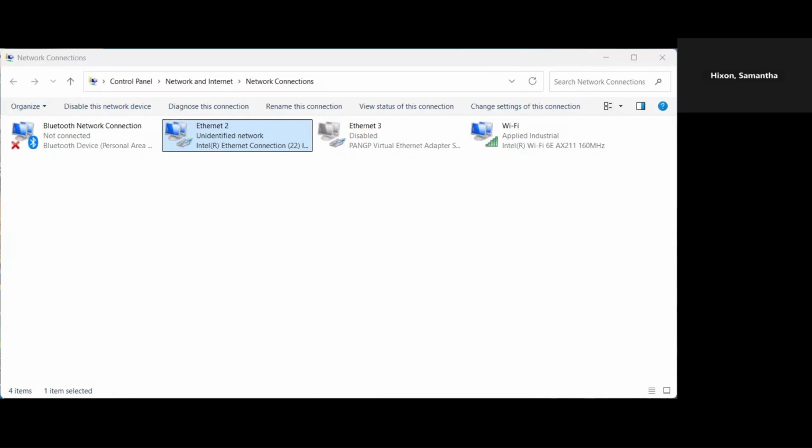Okay, so now we're going to go into the network connection settings on your own laptop or computer. You're going to go to Properties and type in your admin password. And this is for the Ethernet connection on your computer that's connected to the UR robot.